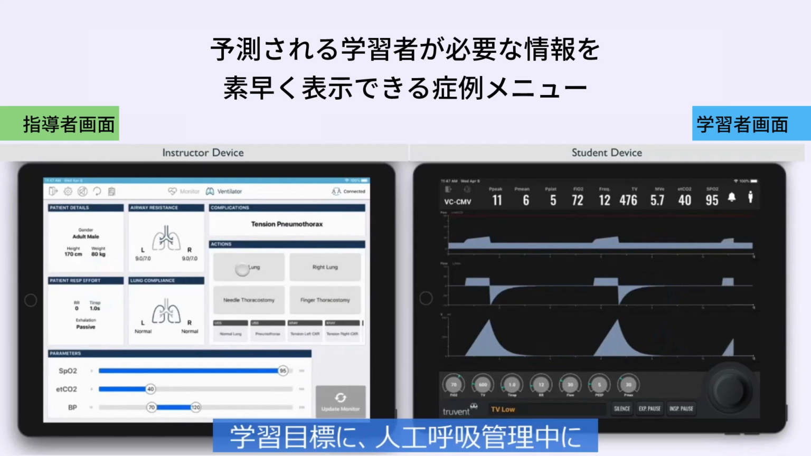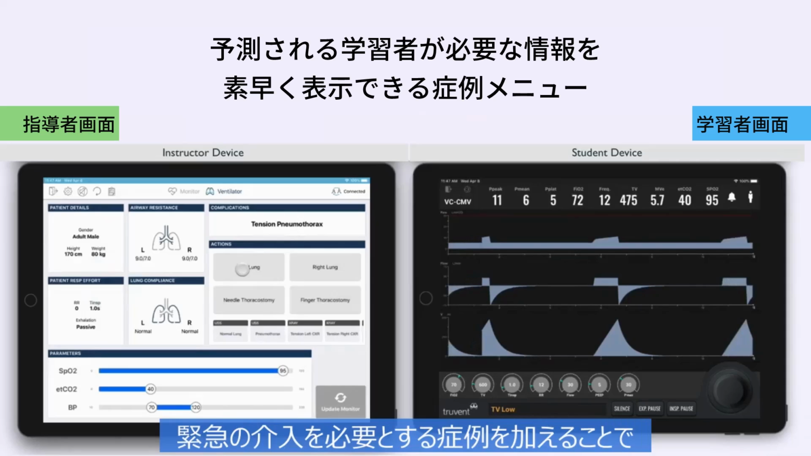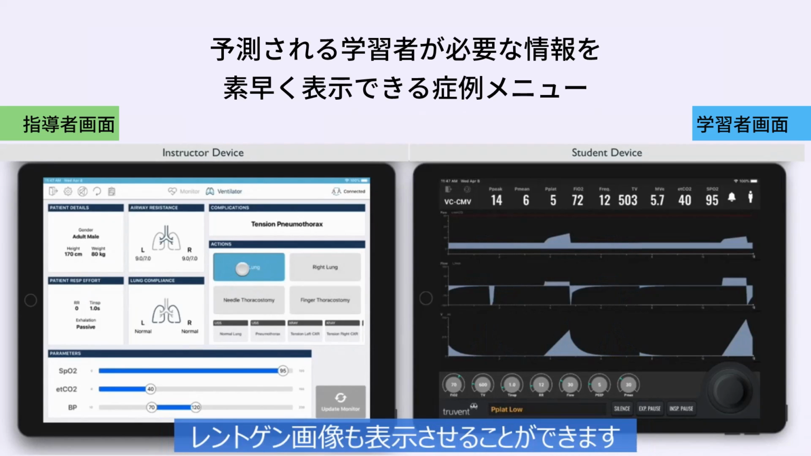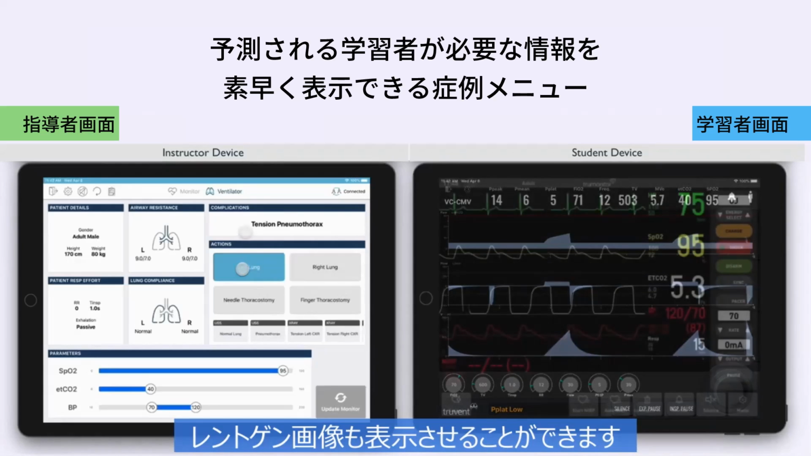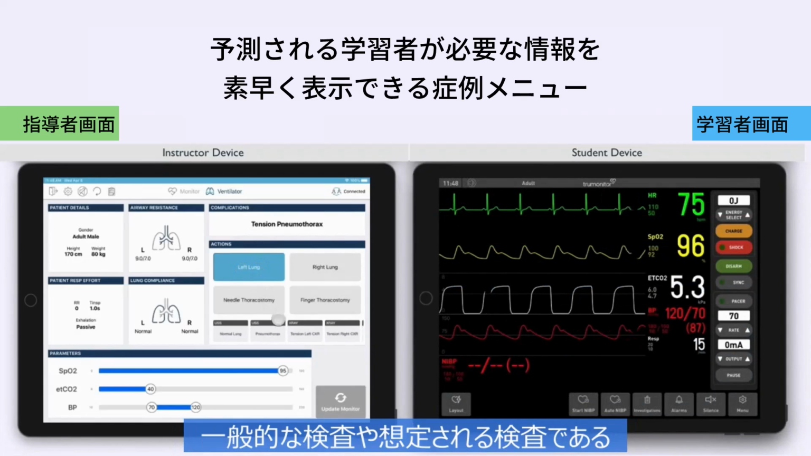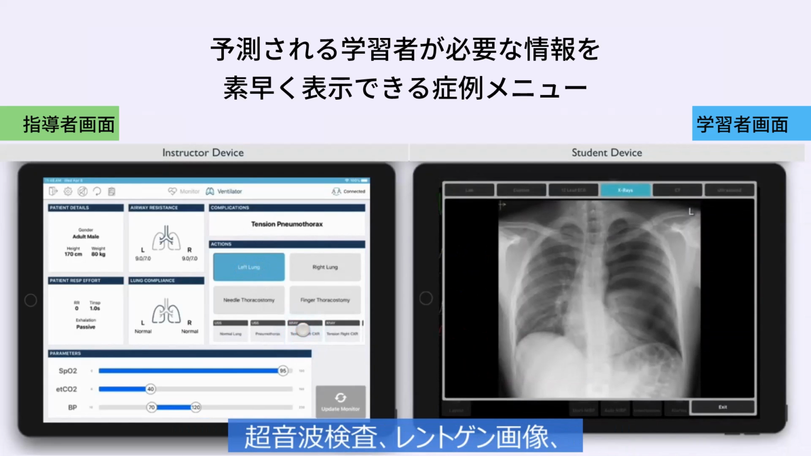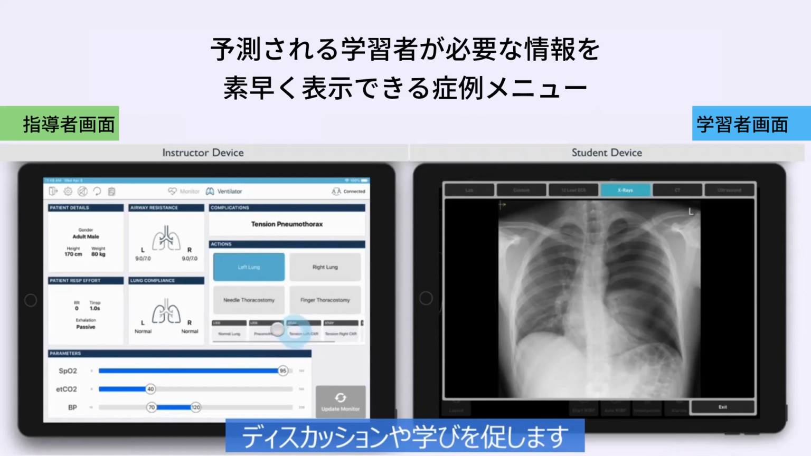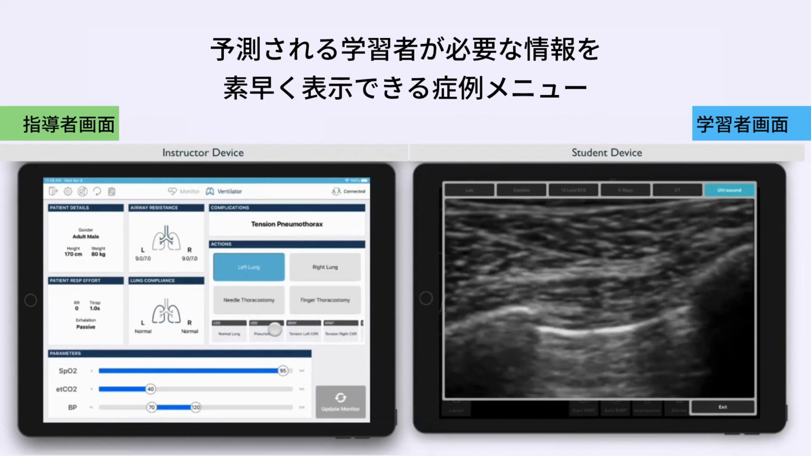A range of emergency ventilation complications can be added to the teaching objectives to challenge the student to make appropriate interventions. From this window, it is also possible to add radiology investigations to the learning experience. Commonly or predictable investigations such as ultrasounds, x-rays, lab results, and EKGs can be shown on the iPad or tablet screen to enhance discussion and learning objectives.